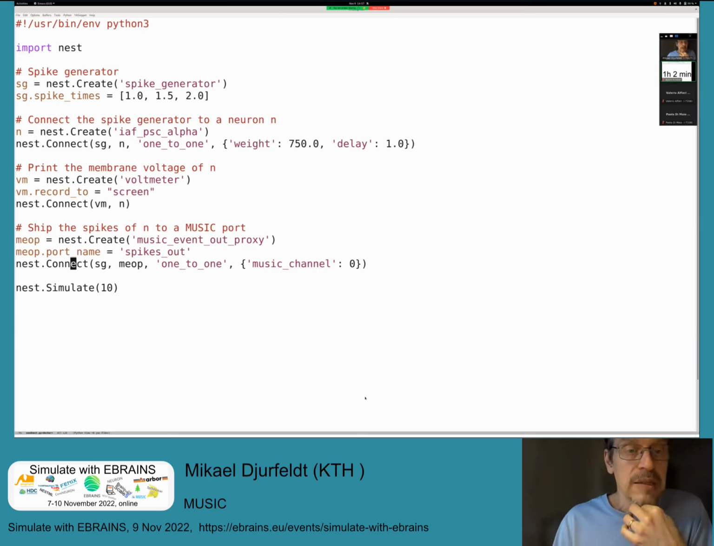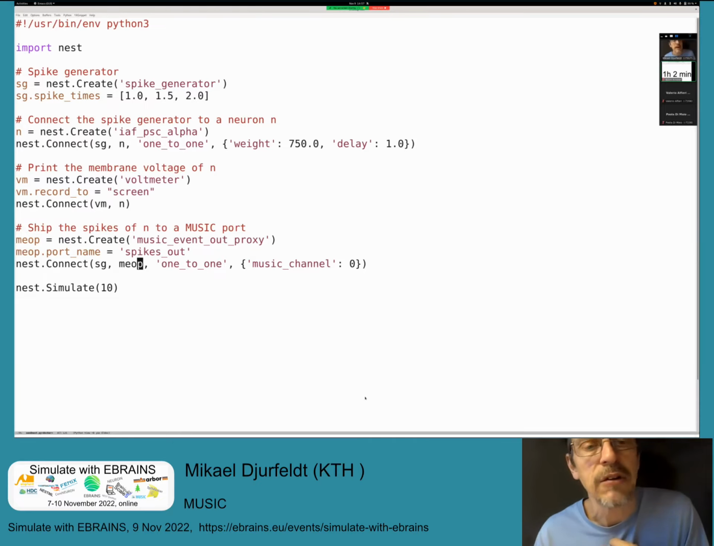And then we connect the spike generator to the music output port. So now we have kind of parallel flow of events. The origin of the spikes is the spike generator, and then we both ship it to a neuron which is local to this simulator. And then we also expose the spike generator spikes to a music output port.